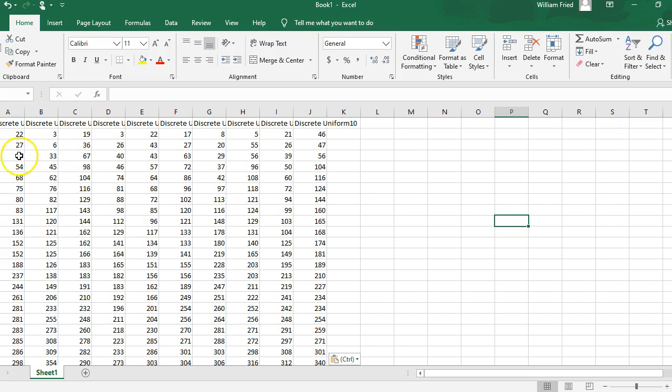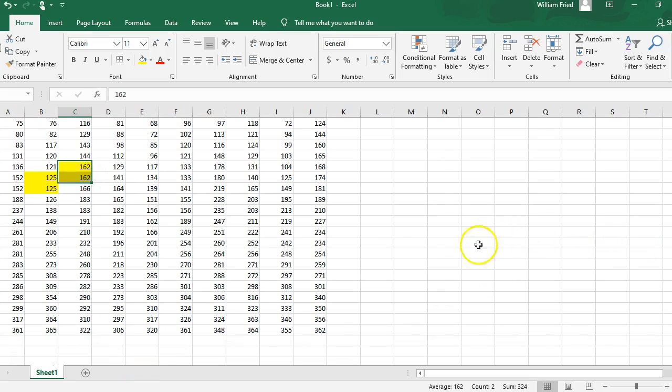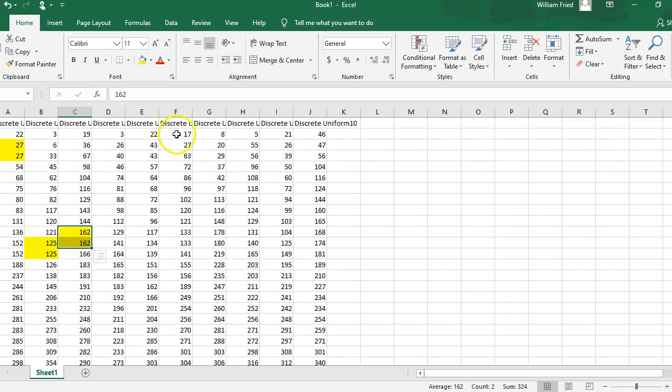So in this first column, see those two 27s are a match. If you want to do something fancy, I filled them in yellow. In the second column, those 125s are a match. Once you find one match, you don't have to look for other matches in the column because we're looking for at least one birthday match in a column. In this third column, those 162s match. In the fourth column, no match. In the fifth column, the 43s match.